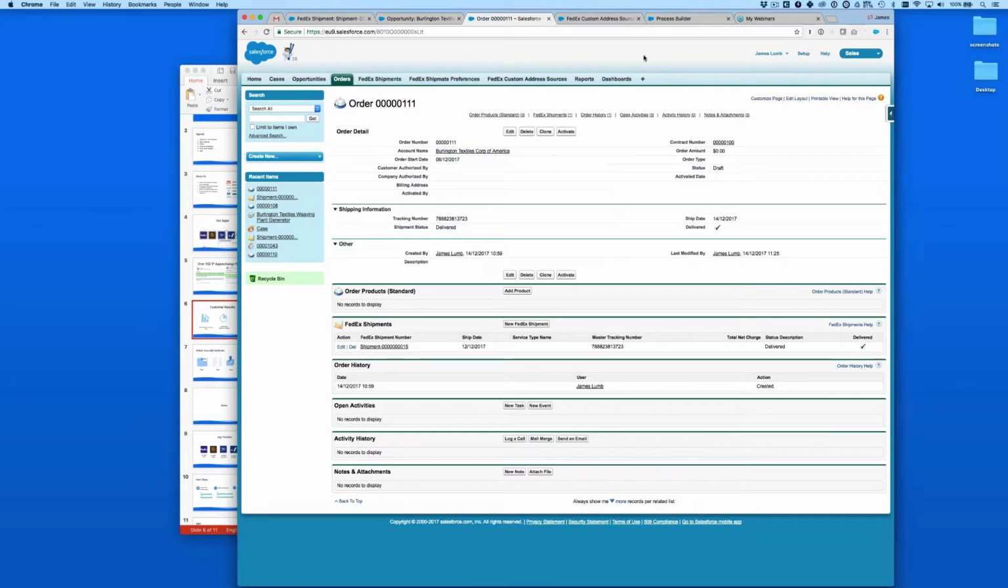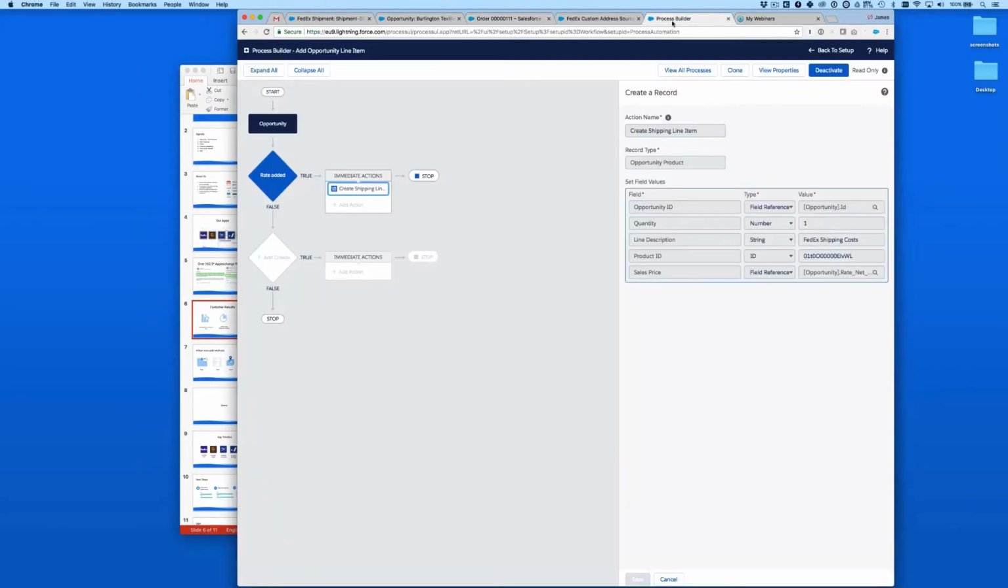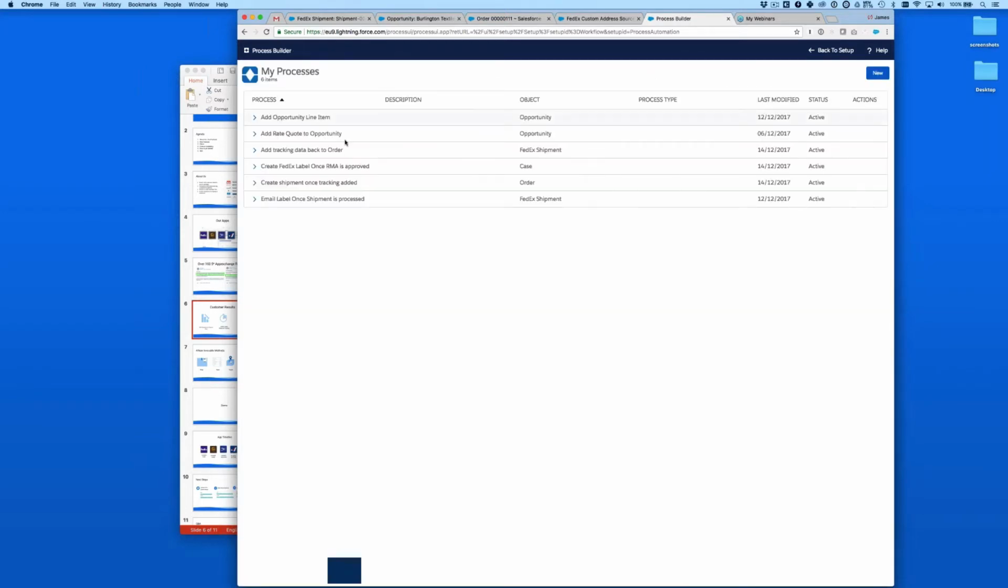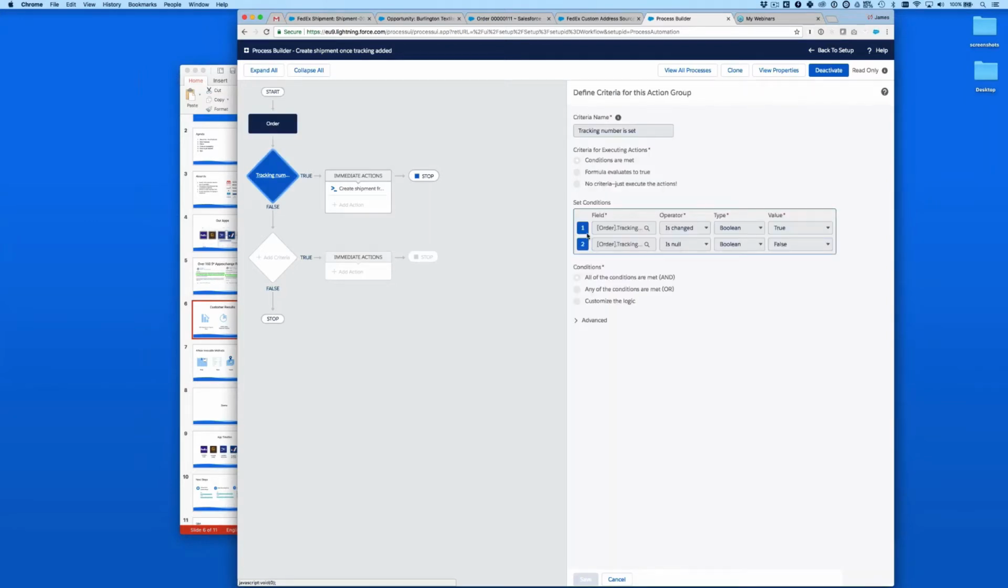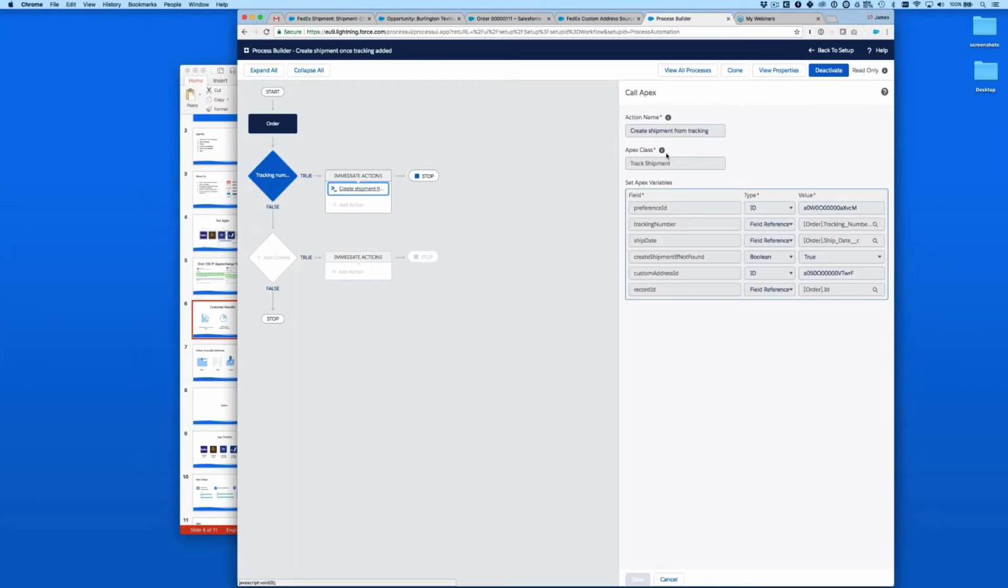And finally, I'm just going to show you how to set this up. So if I go back into Process Builder, there are again two different process builders running. The first is to create the shipment once the tracking is added. This runs when the order tracking number has changed. So is change is true, is null is false. And then we call our invocable method for track shipment.